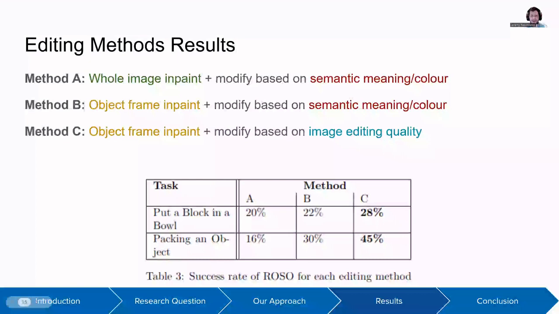These methods were then combined into three different combinations, leading to method A, B, and C. We can see from the results that method C was the most effective for both tasks, which also corresponds with the test for each method individually.